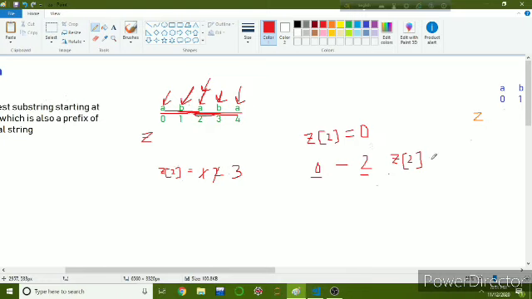So what will be the next characters to be matched? The next character in the prefix will be at index 1, and the next character in the substring will be at index 3. So we will match the characters at index 1 and 3, and if it is a match, we know that the character at 0 is matched with the character at 2, and the character at 1 is matched with the character at 3. So we have found a substring of length 2 starting from index 2 that is also a prefix.